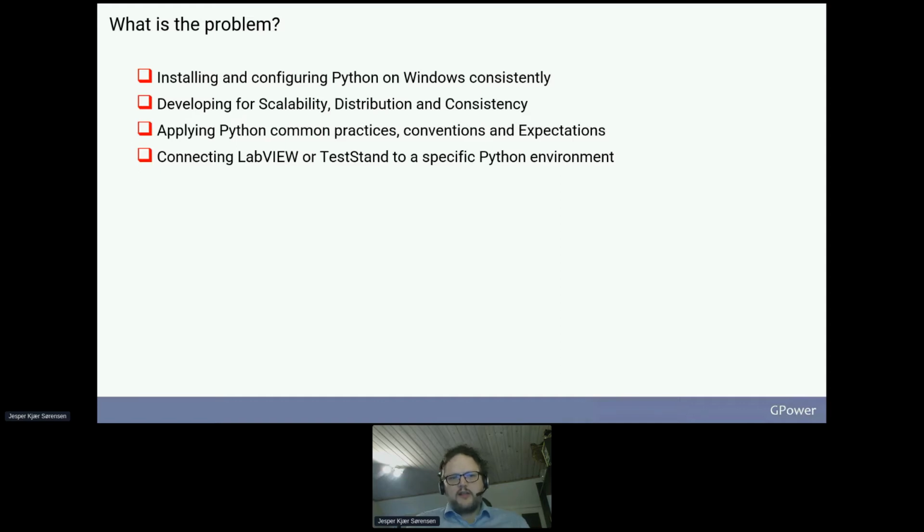Then there's applying some of the common practices in Python when it comes to handling things like virtual environments. It's unclear how to do that, particularly in LabVIEW, and I'm trying to do my best to go through that here. LabVIEW only supports function calls at the moment. But TestStand has a more full Python adapter, and that supports a lot more features, both calling classes and so on. I'll come back to that.